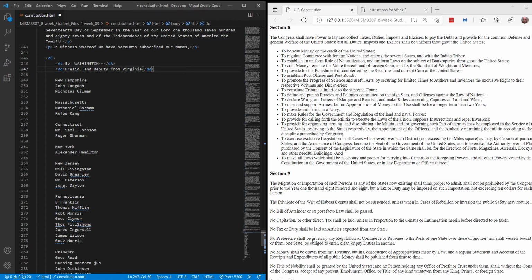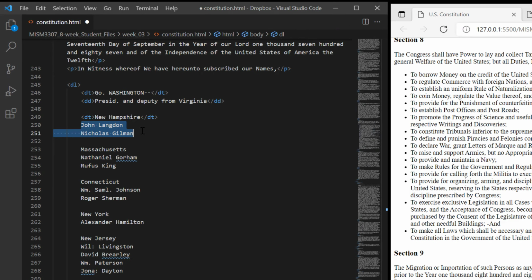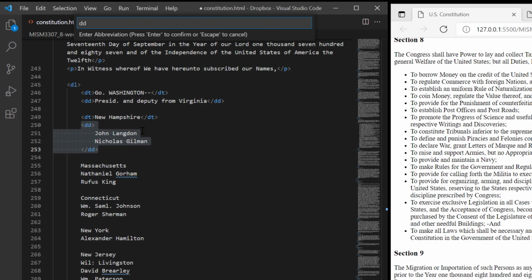Let's do one more. We'll do New Hampshire, and that's going to be DT. But now notice in this case, under New Hampshire, we have 2 signers. Now it'd be wonderful to mark them both up at once. Let me show you what happens. Control-Shift-A. If I put the DD, notice what Emmet wants to do at first. It wants to put the opening DD right before John Langdon and the closing DD right after Nicholas Gilman.